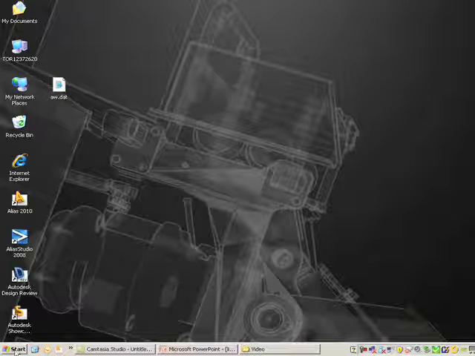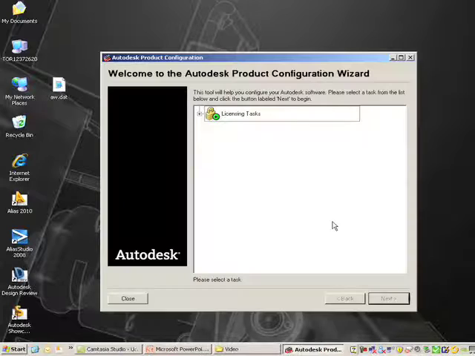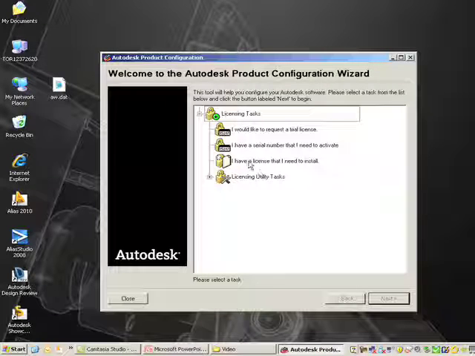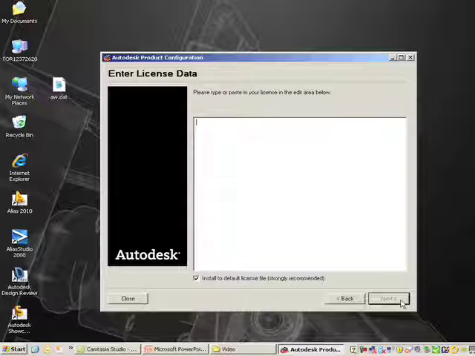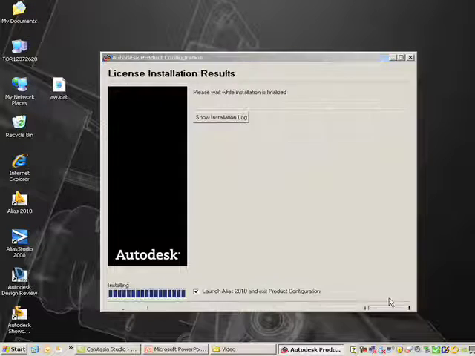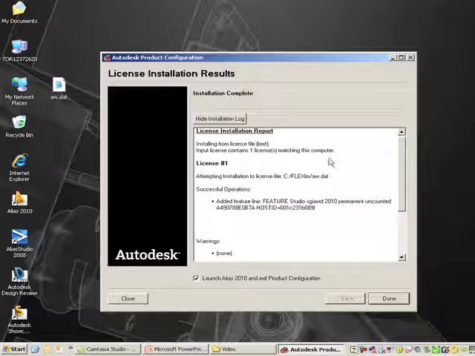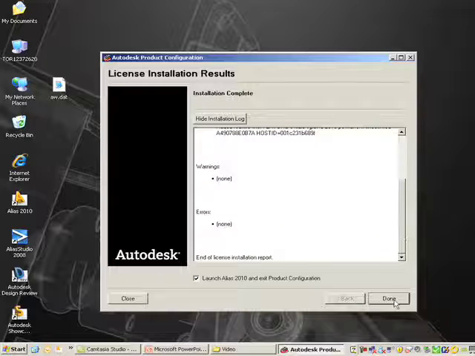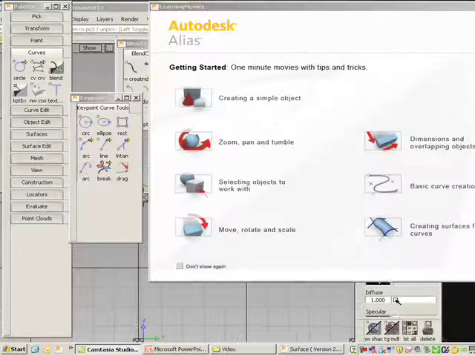I'm going to start the wizard again. This time we can start it through here. Licensing. Again, I have a license that I need to install. Click on next. I'm going to choose the paste option, and I'm going to paste it. Now if you had any errors, whether the Ethernet address didn't match, it would tell you here in red. I'm going to click on next. You can see the installation log again if you wish. No errors here. Done. And the software will launch again.